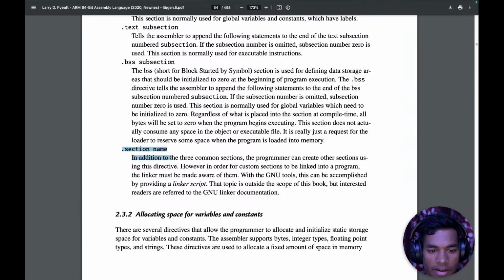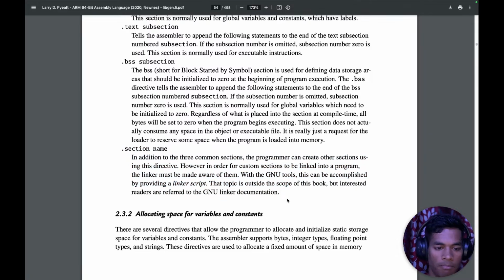In addition to the three common sections, the programmer can create other sections using this directive. However, in order for custom sections to be linked into a program, the linker must be aware of them. With the GNU tools, this can be accomplished by providing a linker script. That topic is outside the scope of this book, but interested readers are referred to the GNU linker documentation.